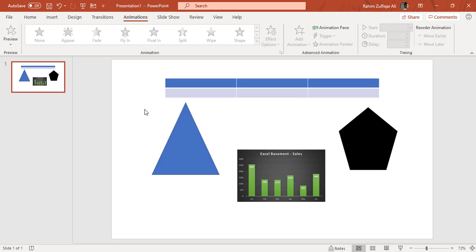So let's get started. In my presentation I have one slide and I have put four different objects. The first one is a table, the second one is a shape, a triangle, and the third one is also a shape, and the fourth one is the graph, but this is a picture.